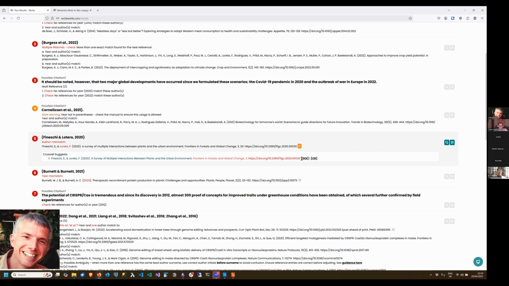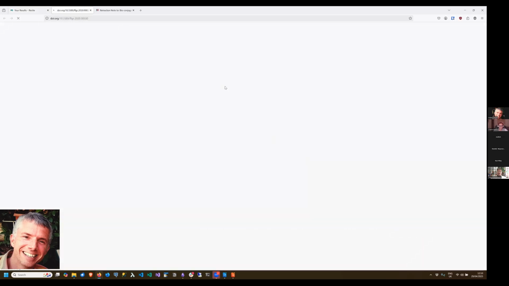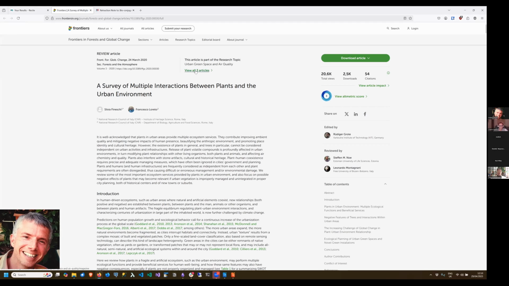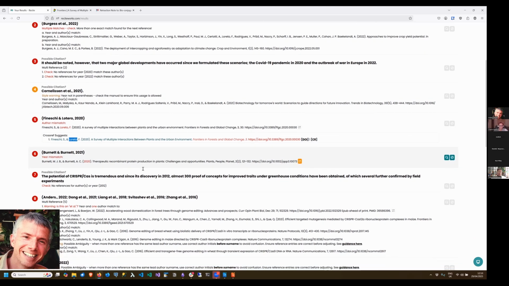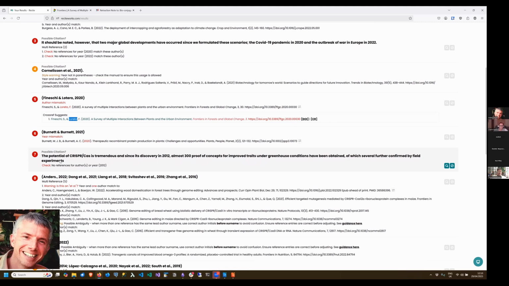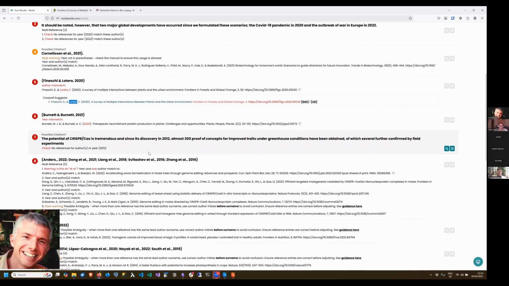If we want to double check, we could even click on the DOI link at the end that Recite adds in automatically, and we could check in here whether this is correct. So here we see Loretto, which is what we're being told. Okay, so that's a really nice little feature. Our next one down again is a possible citation. Again, that's probably one that can simply be ignored.